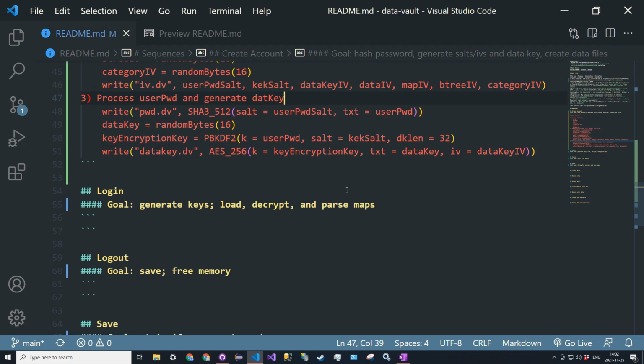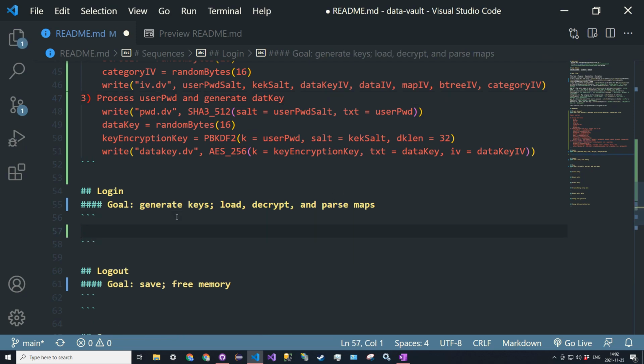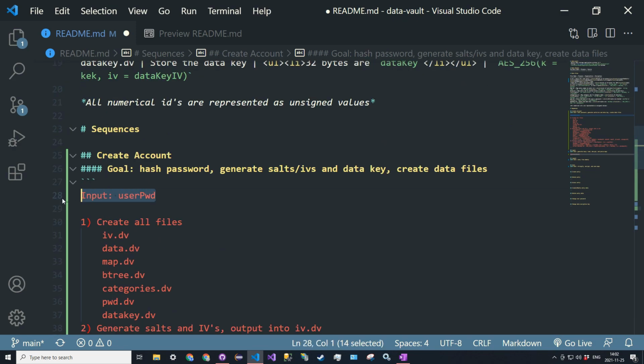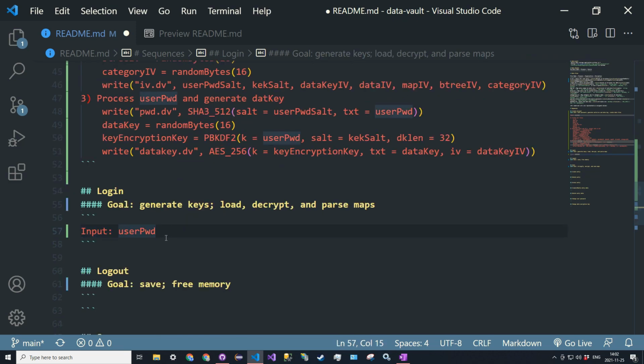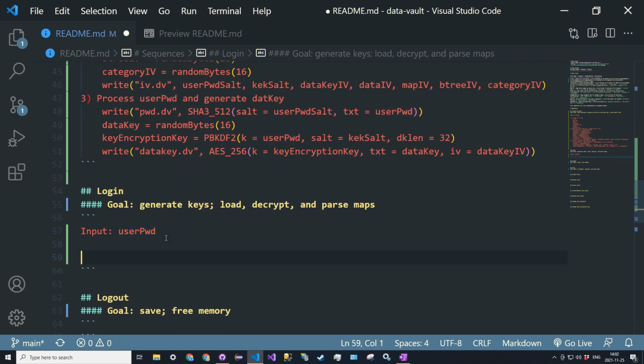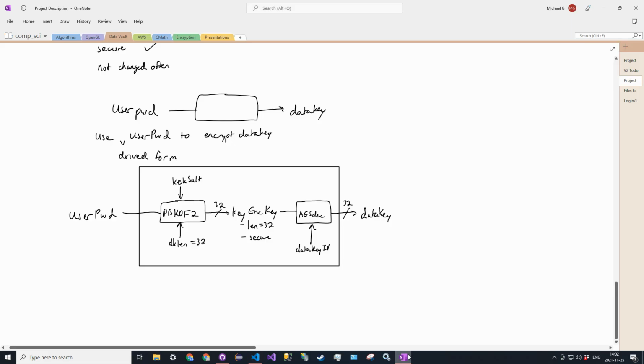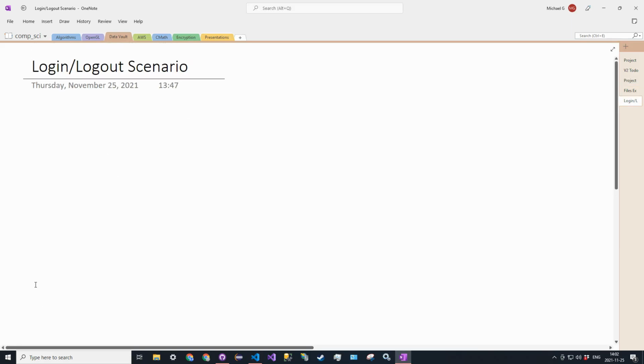Now we'll move on to login. Login is going to be fun. So input here is going to be user PWD, that's just the user's input as before. So they input a password to login. So the login process, I'll just diagram it out real quick. For logging in, we take in a user password, and then we pass it into the login function.